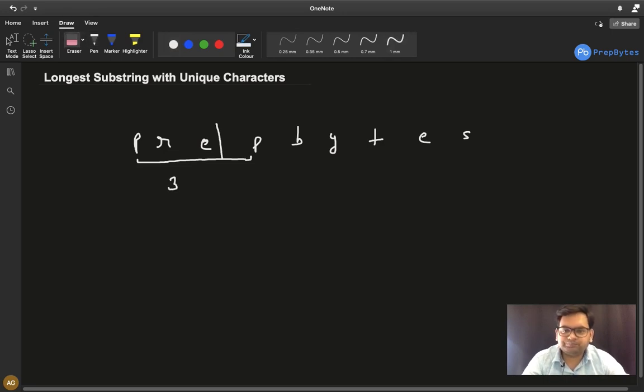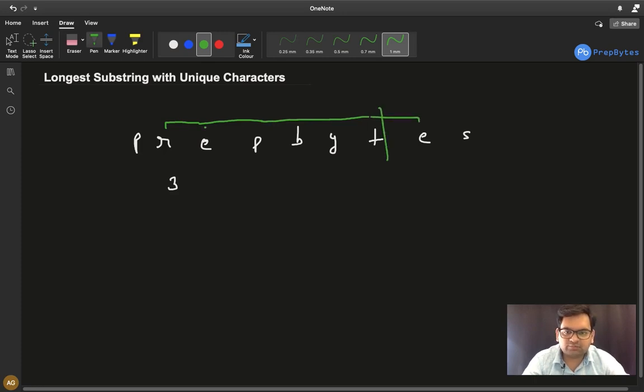Then if I start with this point, R, E are unique, non-repeating, P till now is non-repeating from R. B non-repeating, Y, T, and as soon as I reach E, now E is repeating here. So from this point it is a substring with non-repeating characters with the length of 1, 2, 3, 4, 5, 6. So we get a length of 6.